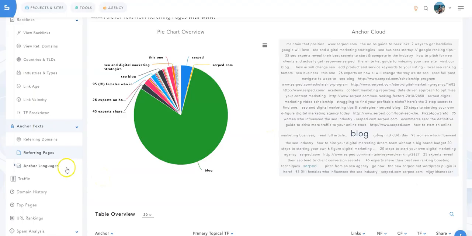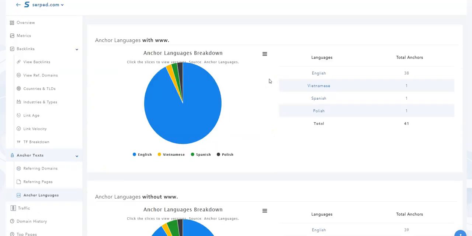Finally, anchor languages. In this section, you will see the language of anchor text. With this data, you can find out what the predominant language is on the pages that link to the domain or site. This is useful if, for example, you are searching for expired domains for your blog network, as it helps you find out what language they were using in the past.